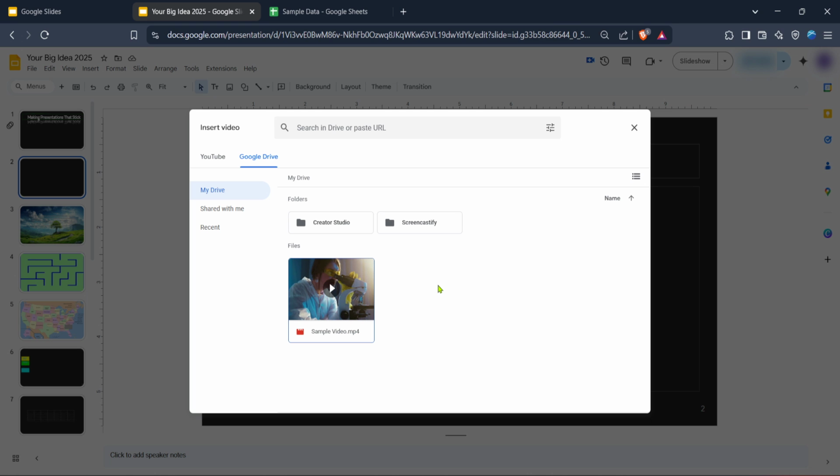And there you have it. You've successfully added a video to your Google Slides presentation. Feel free to play it to make sure it looks and sounds just right. And remember, incorporating videos can significantly enhance the appeal and effectiveness of your presentation, making information more accessible and engaging for your audience. So go ahead and give it a try in your next slideshow.